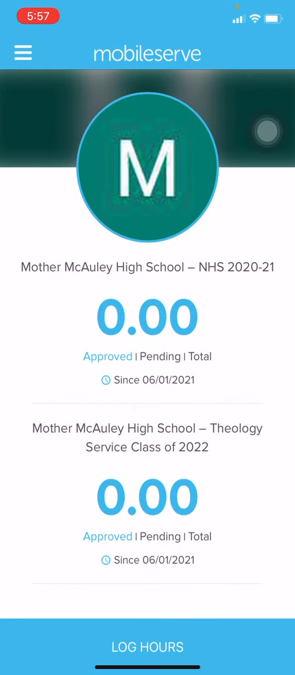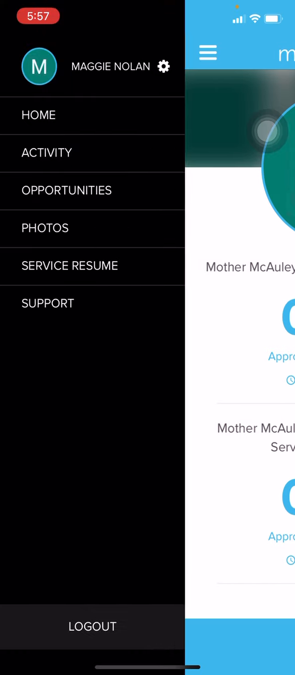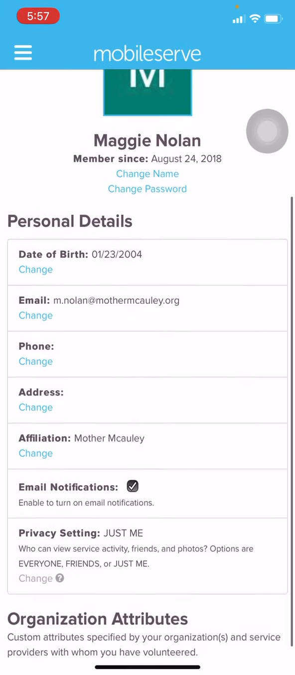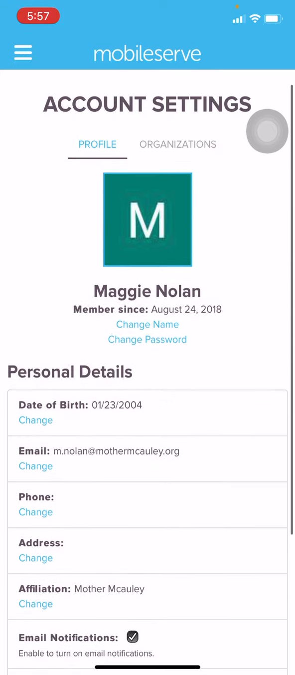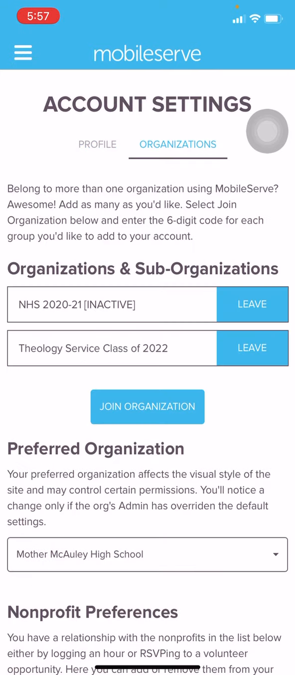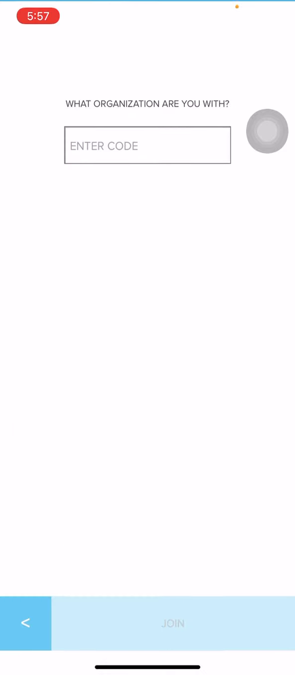So you're going to go into MobileServe. You all should have one from previous years for theology or anything else. And when you click on there, you're going to click the three dots in the left-hand corner. Next, you're going to press the settings button. And you should be able to go press organizations and join organization.